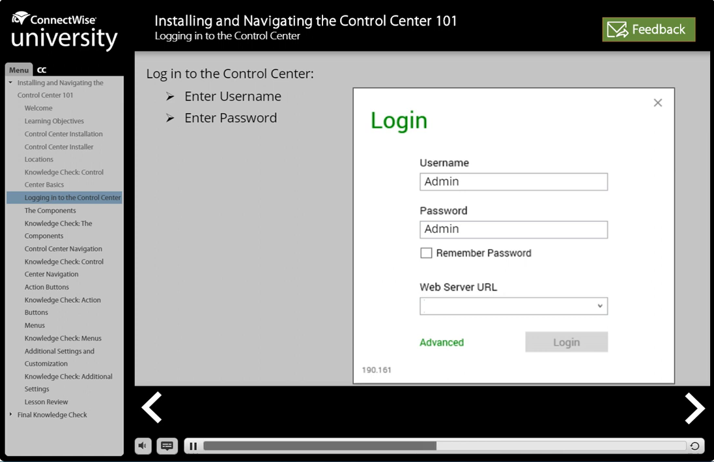Next, you will need the fully qualified domain name. For example, that could be edu.connectwise.com. Or you can use your IP address if you know that. This is all the information needed to log in. Remember, if this is the first time logging in, you will go through the initial configuration, which will force a password change.